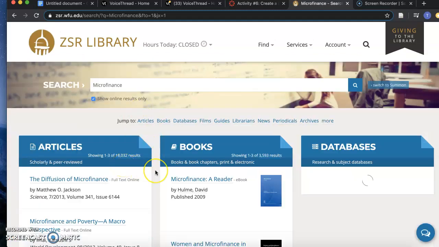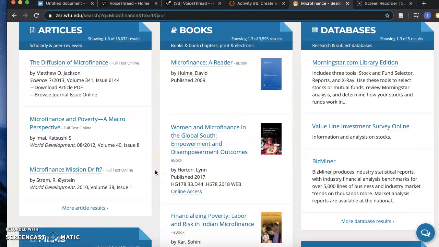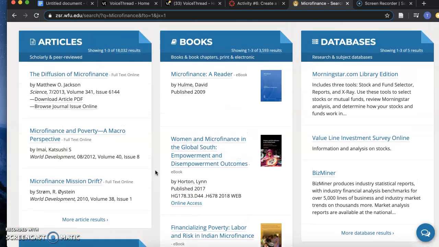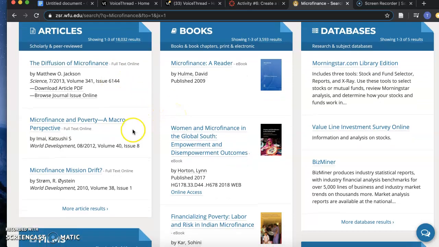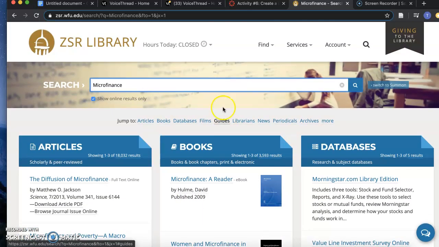After I type this in as my keyword, a bunch of related articles, books, and databases will pop up. I then have the opportunity to skim through these results between articles and books, which will most likely be the sources that you will be deriving when crafting any sort of major research paper. Since I think a lot of these titles, from Diffusion of Microfinance to Microfinance: A Reader, are not as specific as I want, I'm going to refine my search.